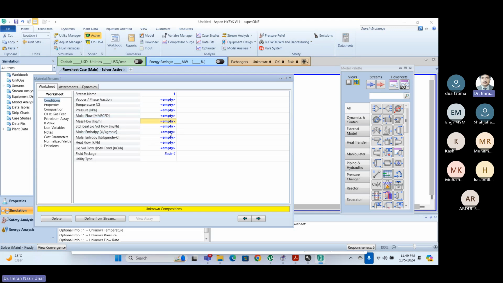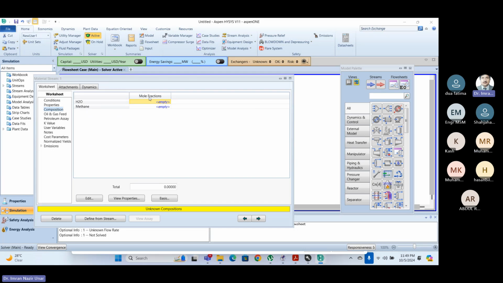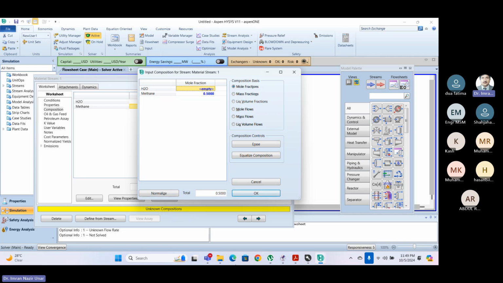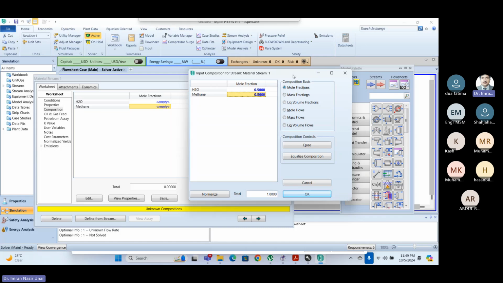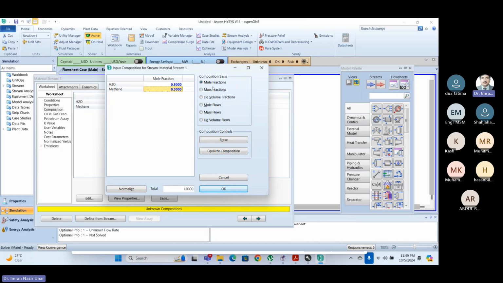So I can give any variable in this regard, and two variables from the state variables: pressure, temperature, or vapor phase fraction. You can give any two at a time. For example, usually people give pressure and temperature, which are the state variables, and then you need to define the composition. For example, you say that this is 50-50 percentage of matter. Now, when you come here in the composition, you can see that by default the composition basis is selected as mole fraction, so 0.5 and 0.5.